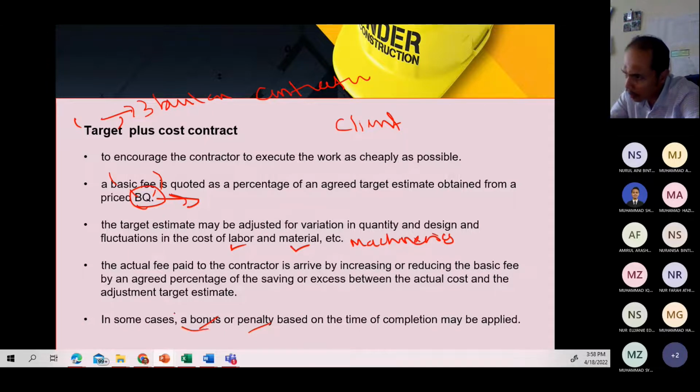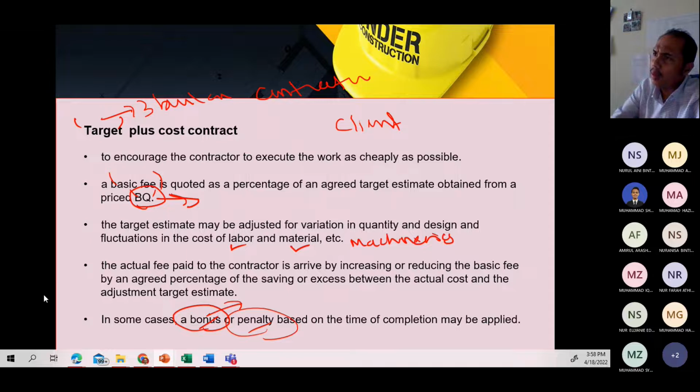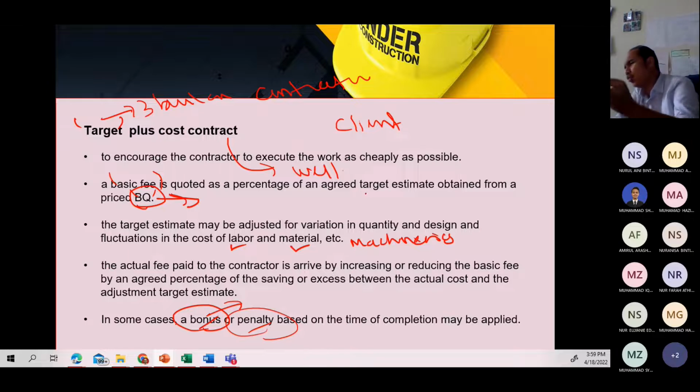Sometimes if it's less than 3 months, dia boleh bagi bonus kepada kontraktor tersebut. Ataupun lebih daripada 3 bulan, so some penalty akan digunakan lah. Okay, so projek ni, scope of the project is not well defined. Kan? Scope of the project is not well defined macam BQ and lump sum tadi. And scope of the project.